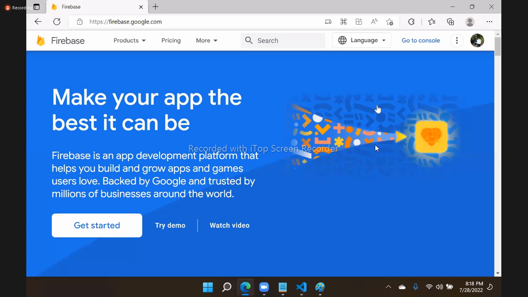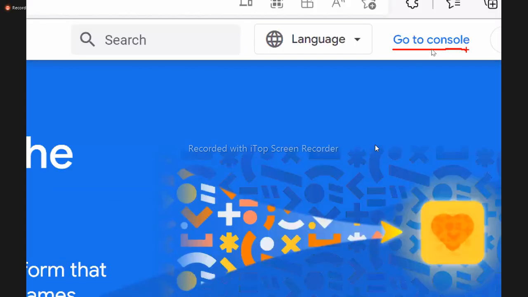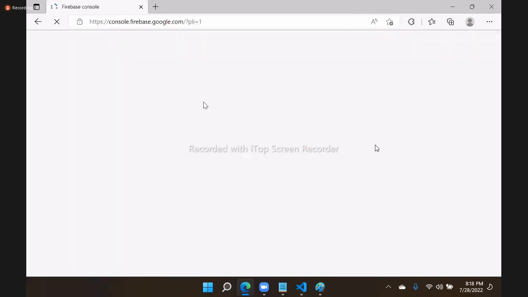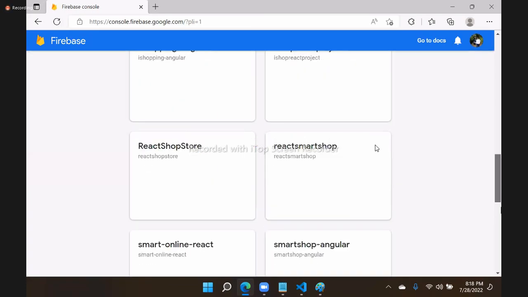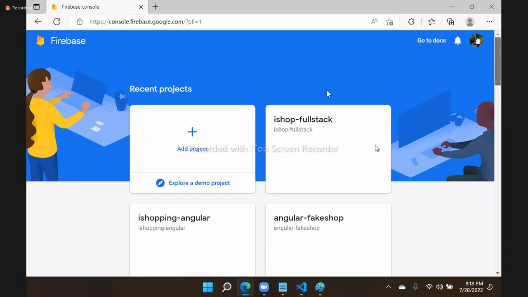You go here, there is a console option. Go to the console and create a project. I already have so many projects here, right? There is a limit for free users, some 9 or 10. Make sure that if you are not using them, delete them when you are practicing. Paid services you have to buy, but here you can do it free.